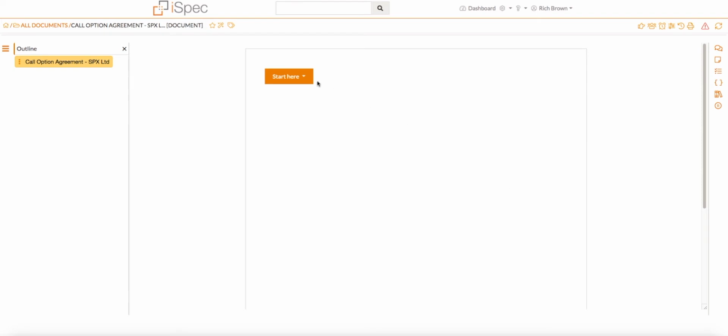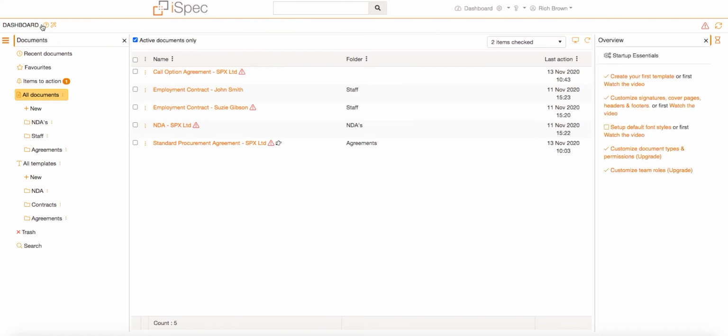A new blank document has now been created, and you can begin to add headings and sections, using the content page, or the outline tree. Editing a document is covered in a separate video. The new document will now be listed in the All Documents folder in the dashboard.